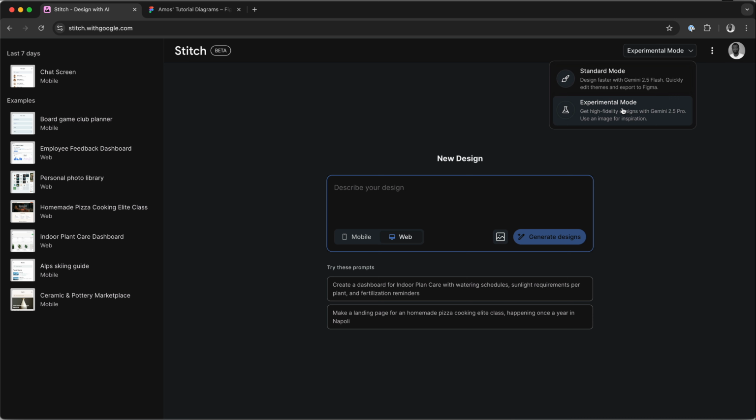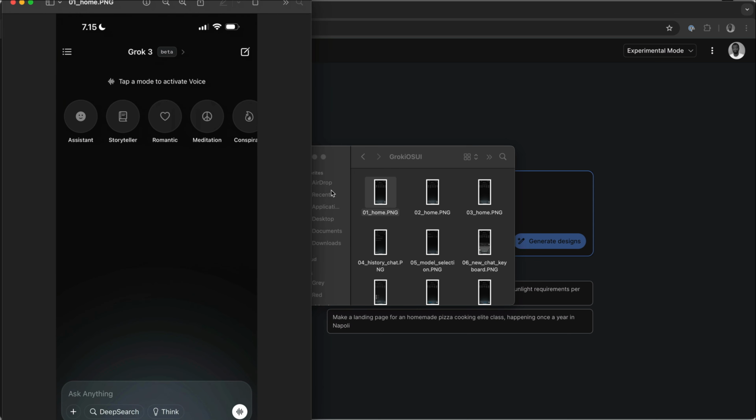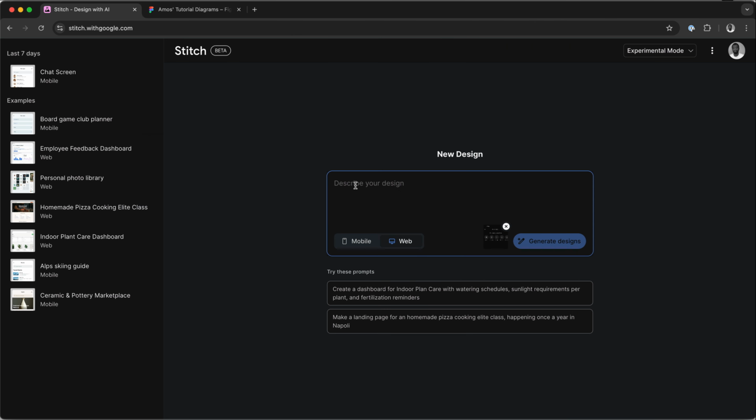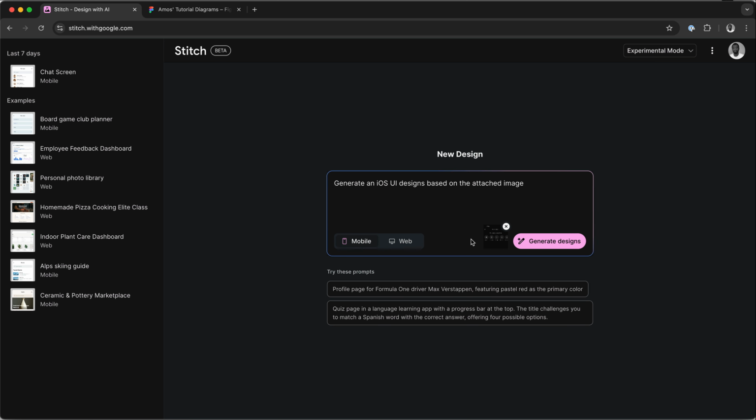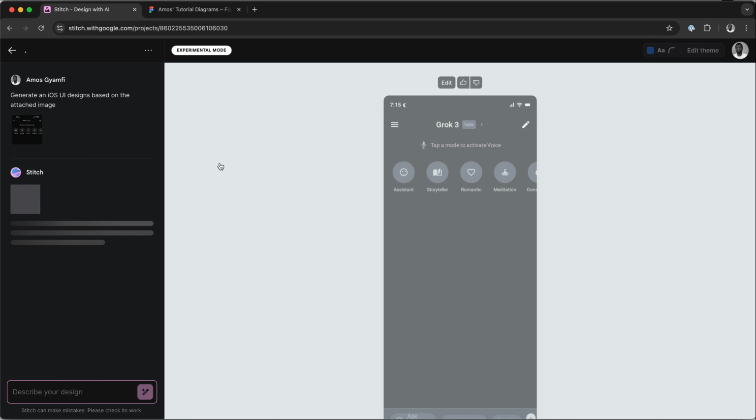So with Gemini 2.5 Pro Experimental selected, I will add an image. Let's try to see if we can generate UI for this image. So over here, I'm going to add a prompt. Then I'll change the option to mobile and send it. Let's wait to see if it will be able to generate similar designs like we saw in the image.